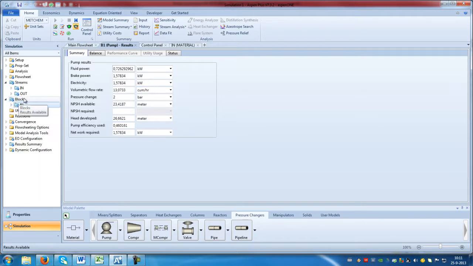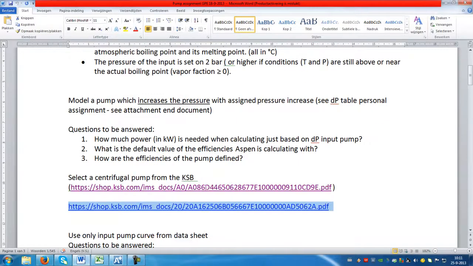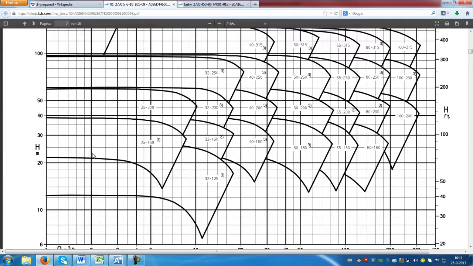So if we want to select a real pump for a real life purpose, we have to look at a brochure in which they sell pumps, and Professor Boosten put this in your assignment. He put in 2 links, and with the top one you can find all kinds of pumps, and in the second one you can look at the specific pump you've chosen. So I've already got the 2 links here.